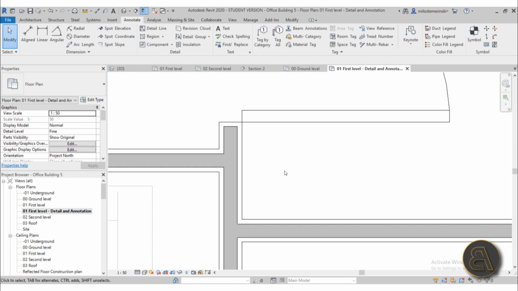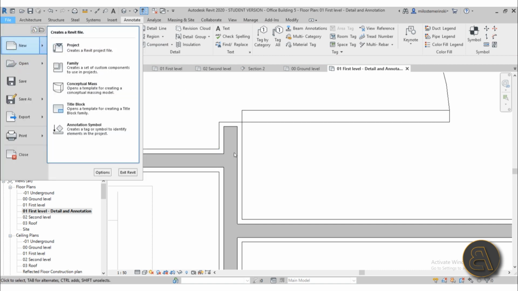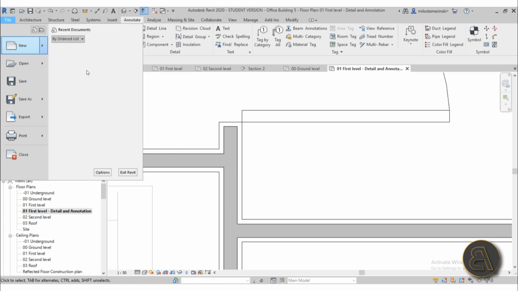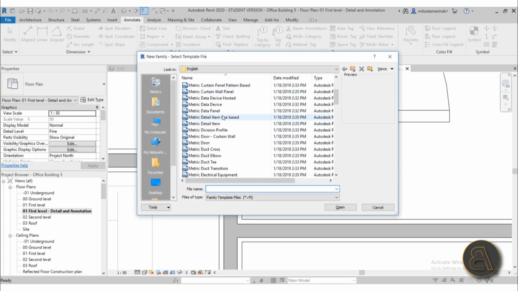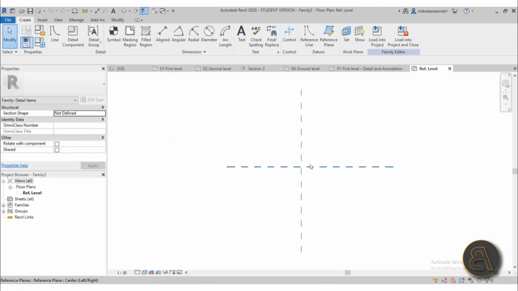So let me just go back to modify, and let's go to File, New, and create a new family for that detail component. So just go here to Family, and then let's search for Detail Component, Detail Item. So we have 2 of these, and I'm just going to go with the regular detail item. Open that up. Here we go, and it basically just looks like this.